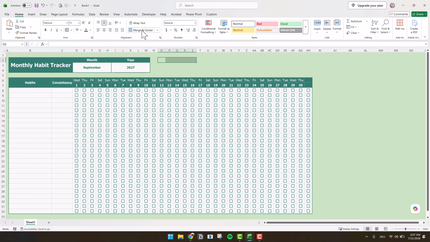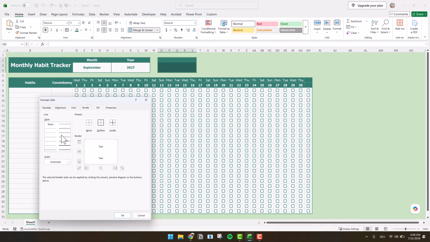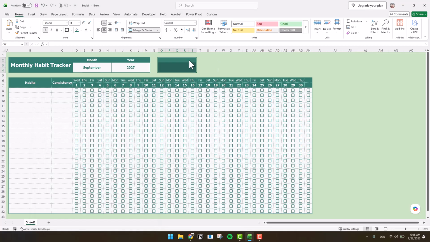I will just add 2 boxes for my overall habits count and my overall consistency, which will be an average of our habits consistencies. I will just make them in this green color with white font so that you can separate them from months and year a bit better visually. But again, you don't really need to follow the same formatting that I do. You can pick any color that you want. This is just what I do.